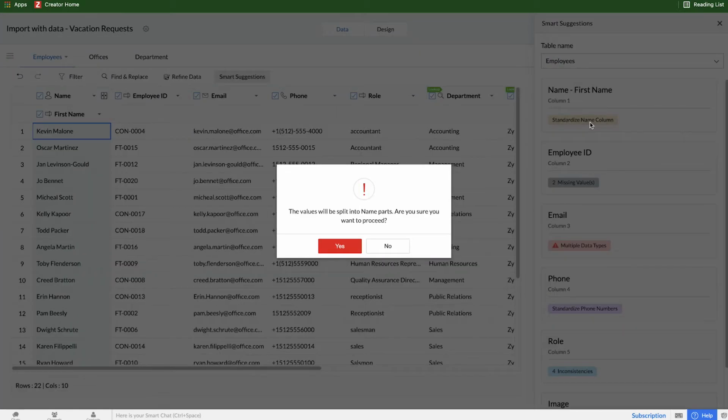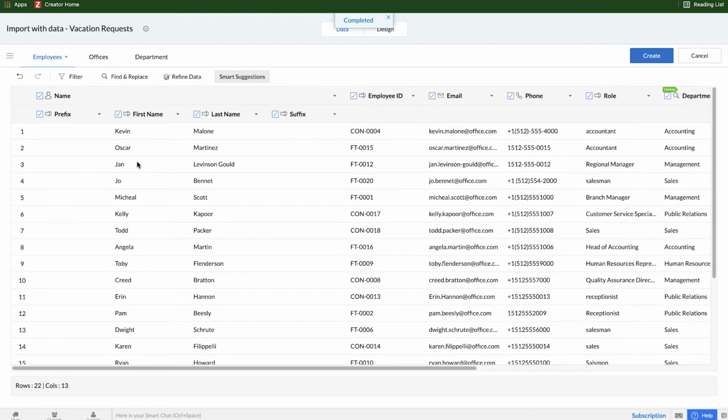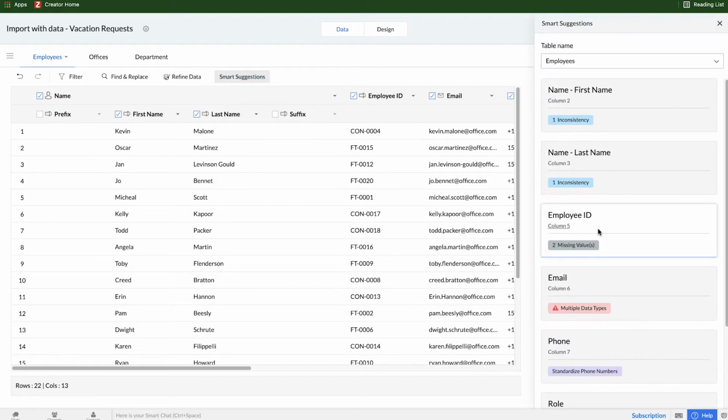So I can select standardized name columns, it'll give me a little prompt, I'll click yes, and you can see that it's split it up based on first name and last name. It also adds in that prefix and suffix, but in this case we don't really care about those, so we can just uncheck them and they won't be utilized. We can come back into smart suggestions and keep digging around here.